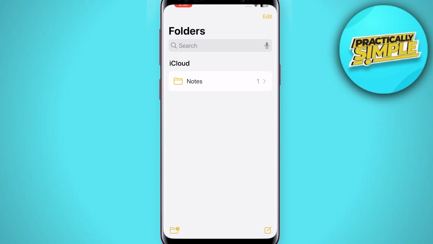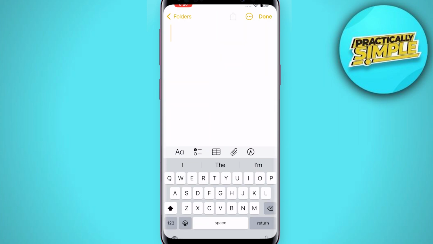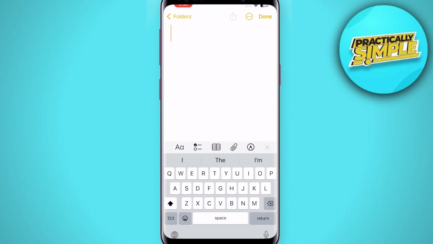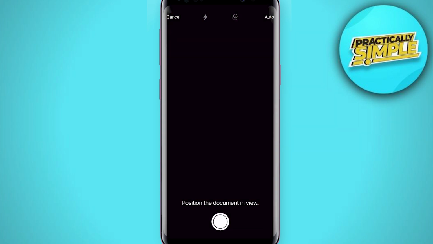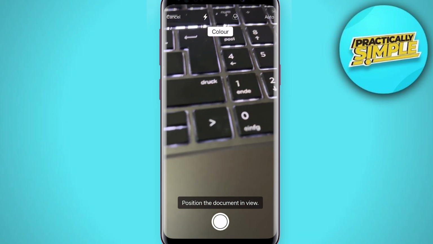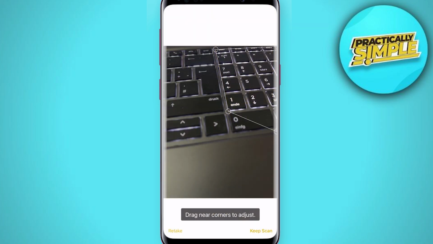And when you open up the Notes app, just press on this note icon in the bottom right of the page and you will come into a brand new note here. Now all you have to do is press on the camera icon and then you can see this Take Photo or Video, or you can see this option here, Scan Document. You can simply tap on it and then you can simply scan your document as well. That's what you want to do here.